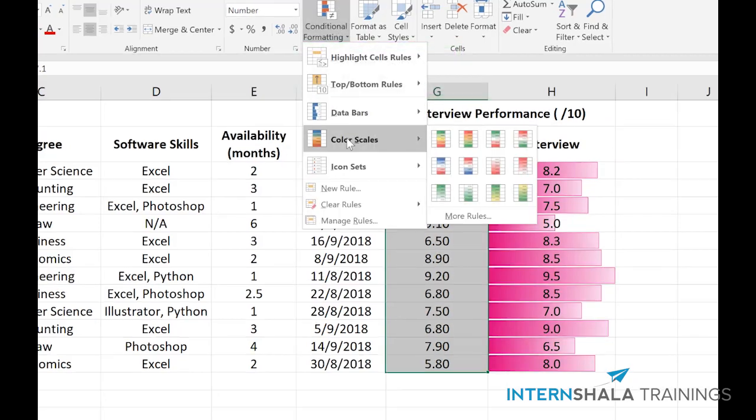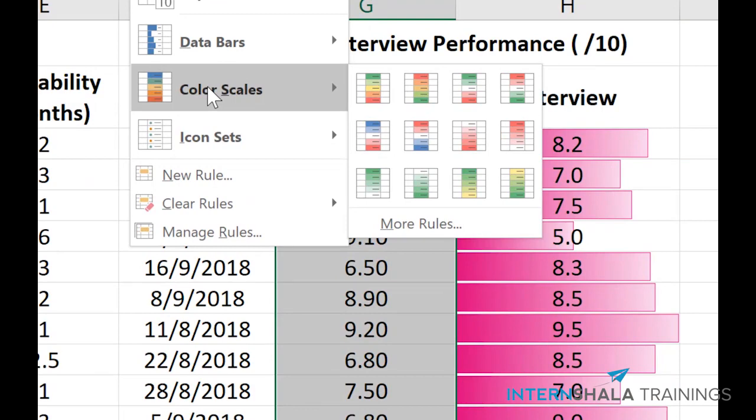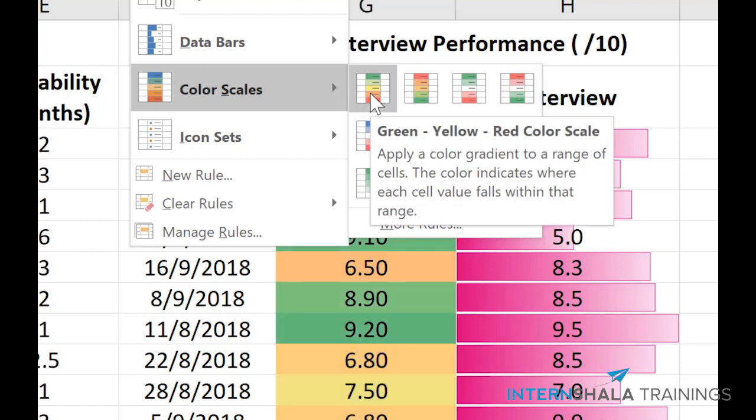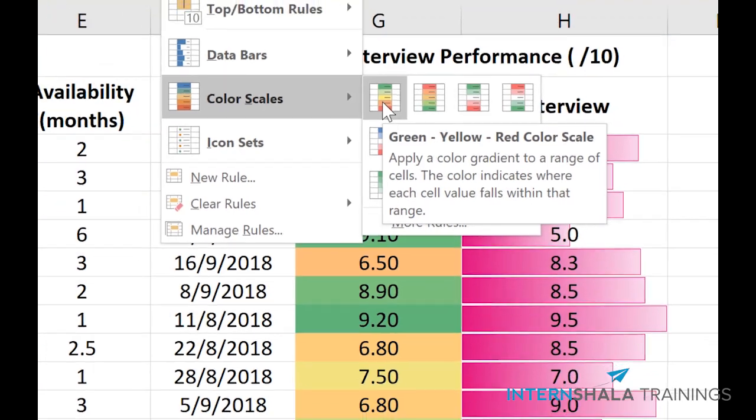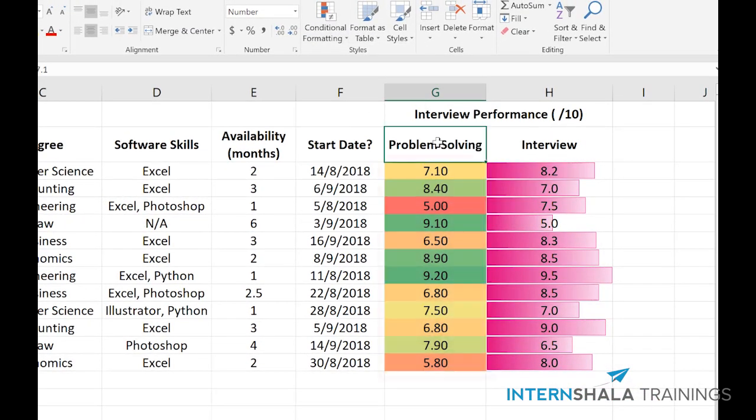In the color scales menu, we are given several color options. If we look at the icons, the colors towards the top will be used for high values, while the colors towards the bottom will be used for low values. We will end up with a colored heat map. Let's choose this one, which will color high values green and low values red. This color coding offers another visual way of mapping performance in one shot.